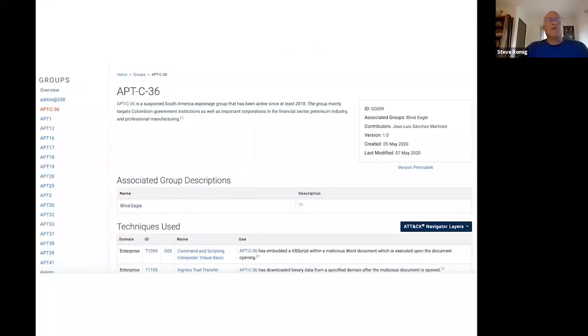For instance, if we click on one of these groups, here I've clicked on APT-C36, which says it's a suspected South American espionage group that has been active since 2018. That's not particularly interesting to me, but might be interesting to somebody. It has a list of the associated groups, so it references a group called Blind Eagle. And there are a list of the techniques that they have been observed to use. So you would see cross-references between the techniques and the groups that use those techniques, and the groups and the techniques and the software that they use.